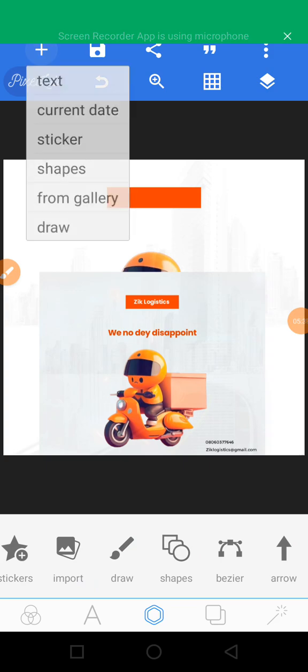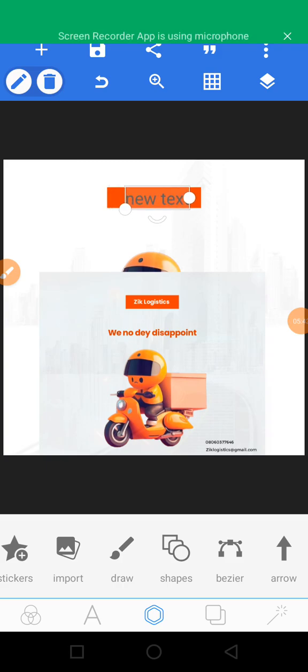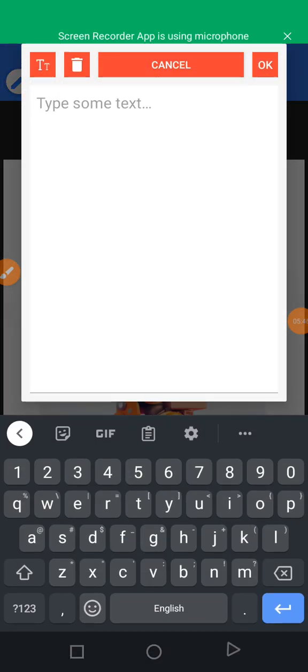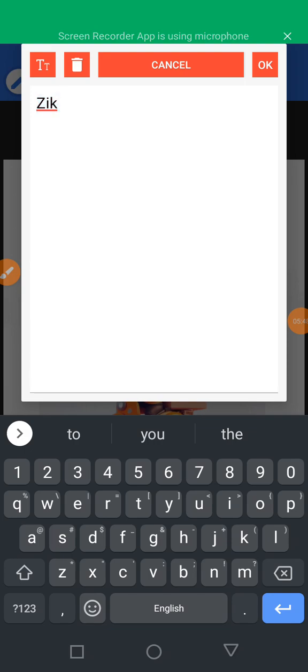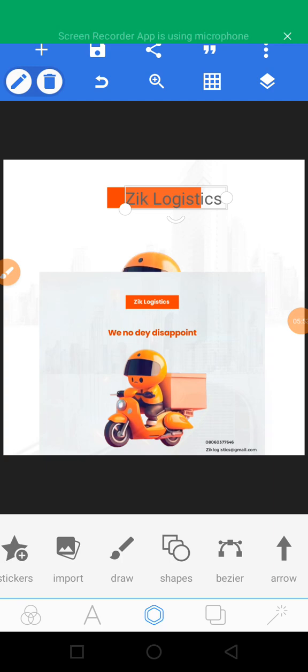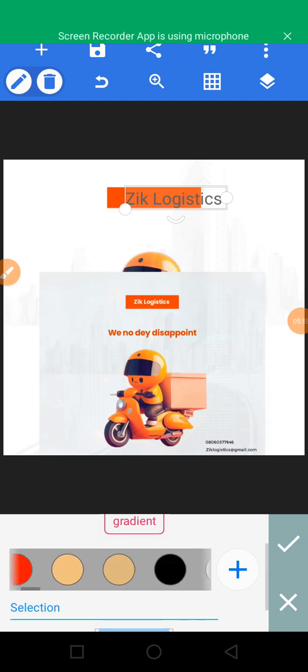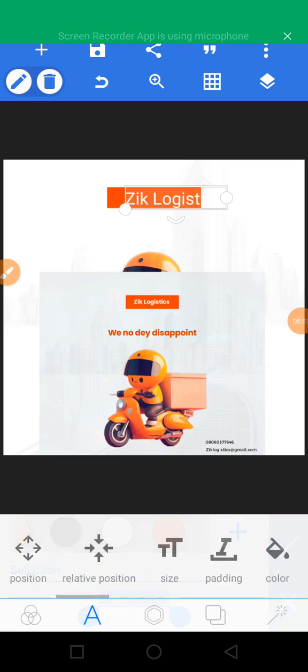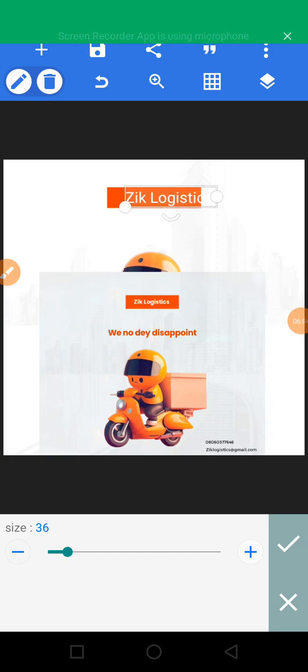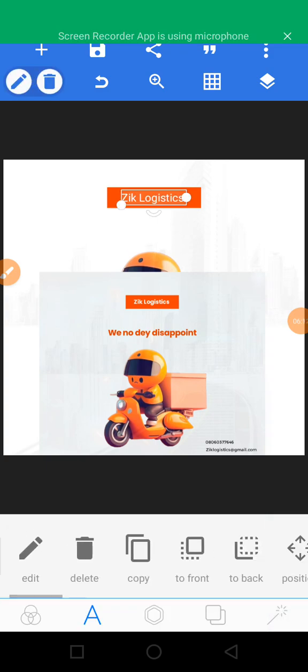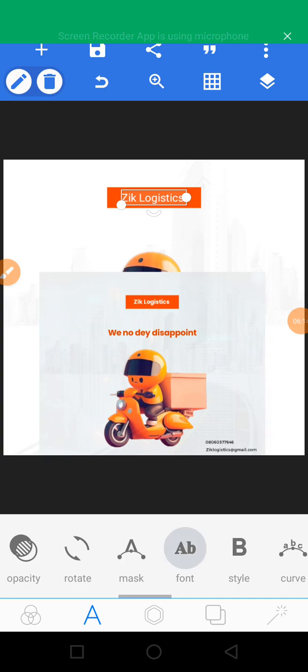Then the text, click on the plus icon here. Click on text, drag it here, double click on it. The name of the company is Zik Logistic. So click on A so that we will be able to edit the text. White color, size, reduce the size. Reduce the size, then change the font. You see fonts there.